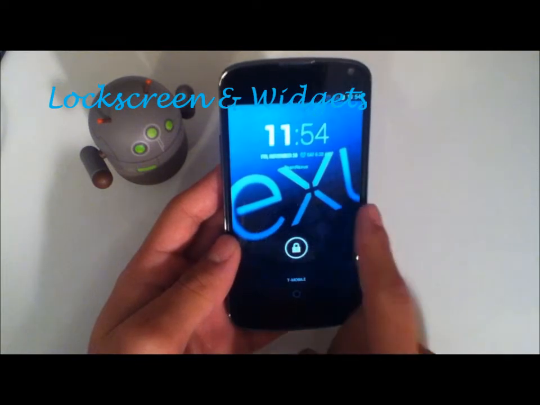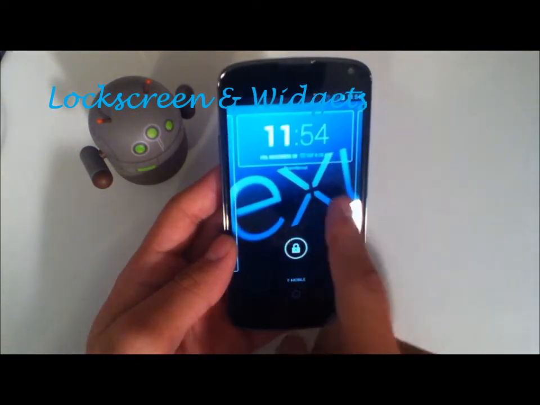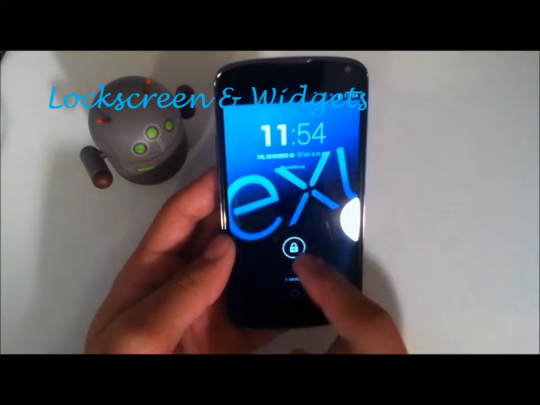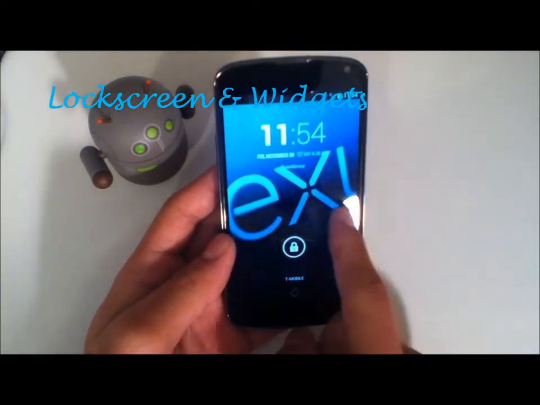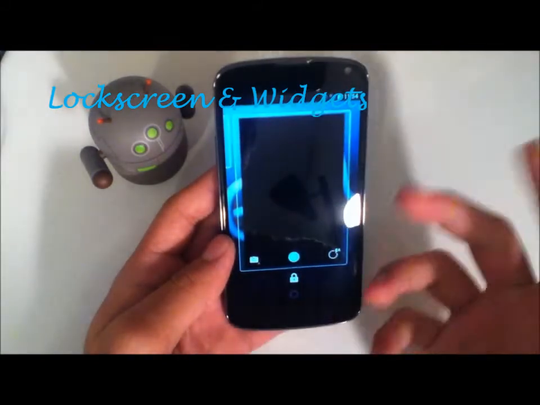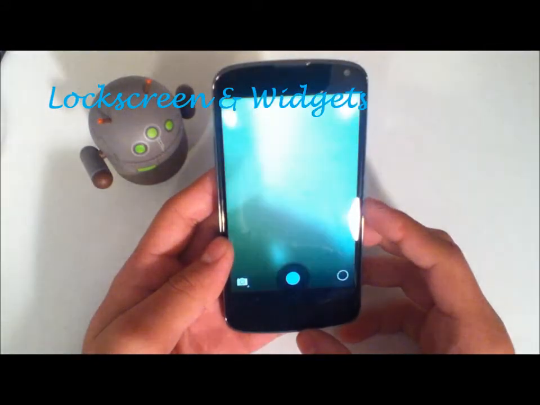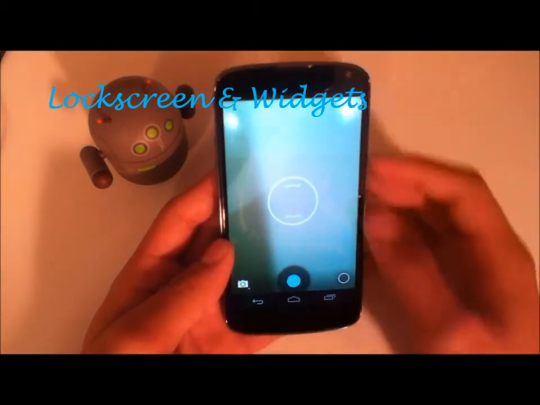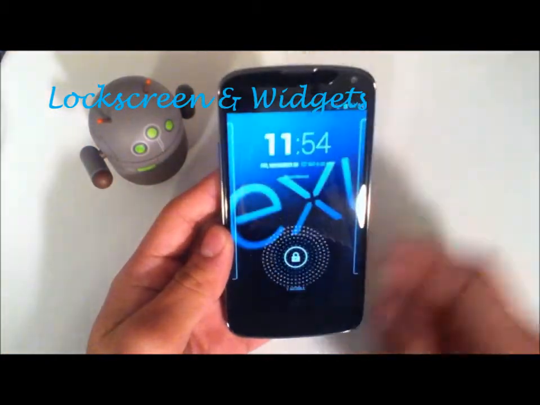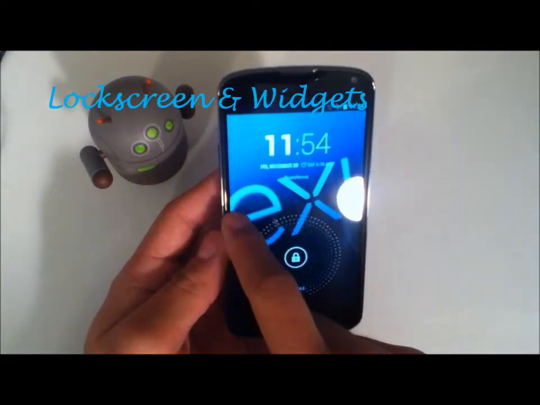And then to get to the camera, you just swipe over from the edge of the display. It's sort of tricky because if you try from the middle, nothing will happen. So you kind of have to glide your finger over from the very edge of the display and you'll get to your camera. So there's how you get to the camera from the lock screen, and again I will go over the camera a little later in the video. So let's get to the widgets.